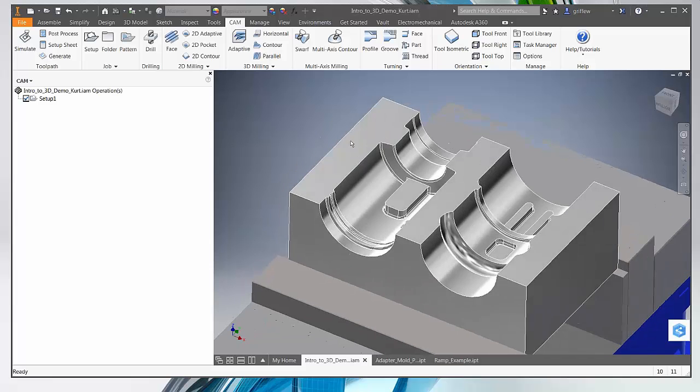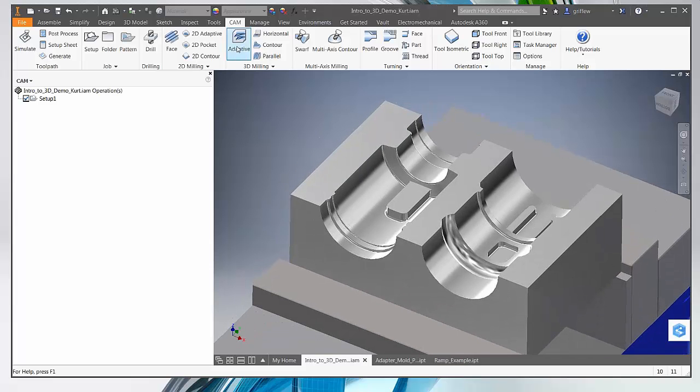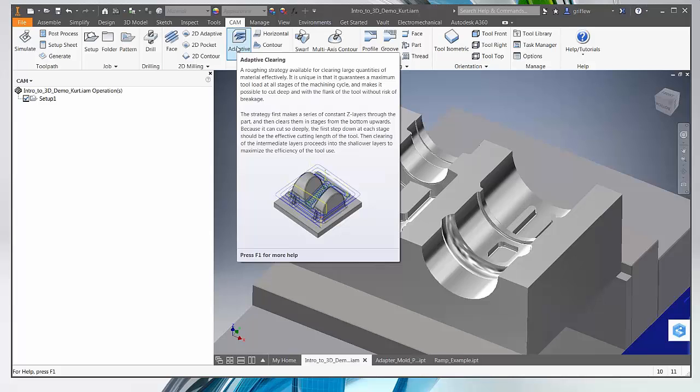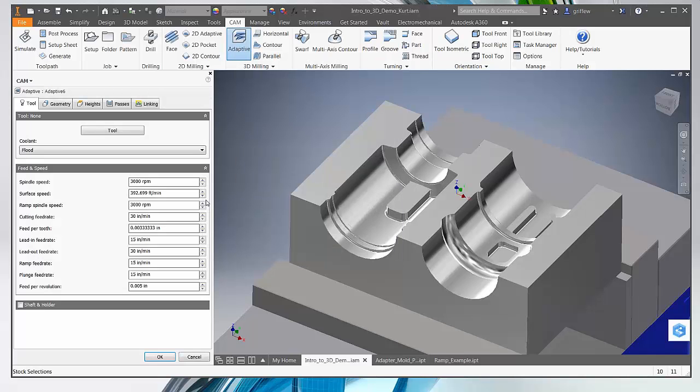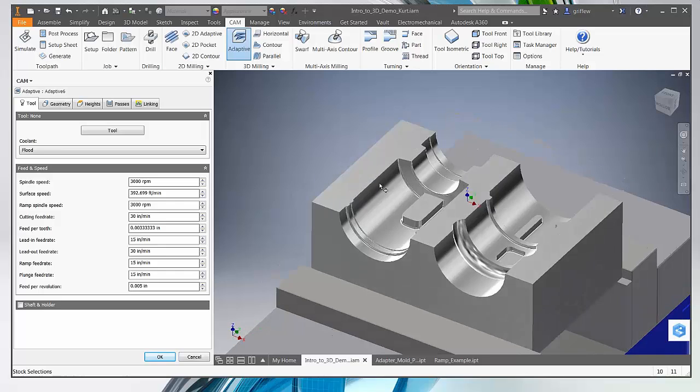So I want to use an adaptive clearing to get started. I'm going to go up to adaptive. It's a really good roughing strategy. It keeps the tool engaged with the material as much as possible. We're able to take those deep cuts, and it comes back with successive shallow cuts to get closer to the part. So I'm going to choose adaptive. I'm going to clear out here.